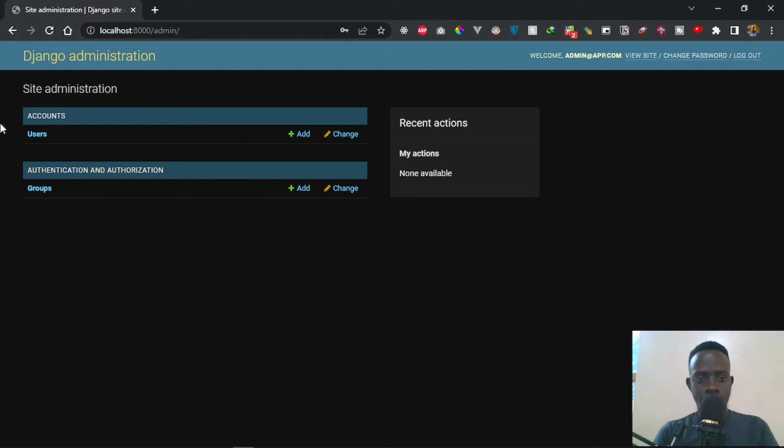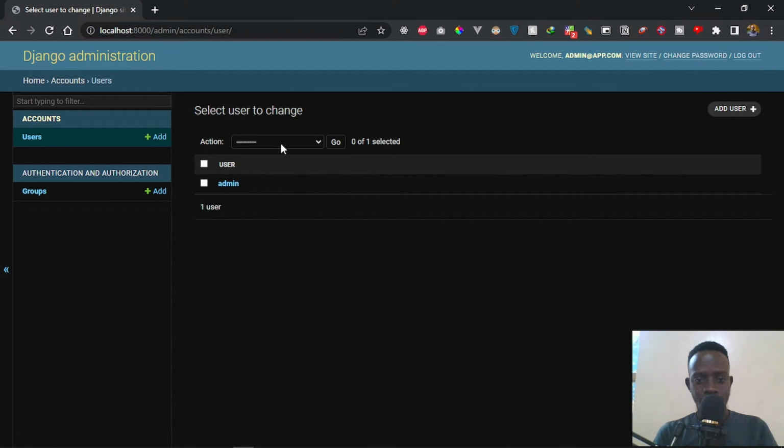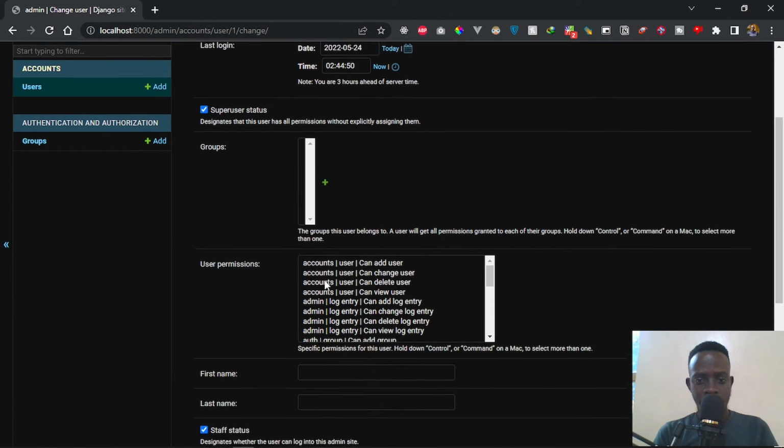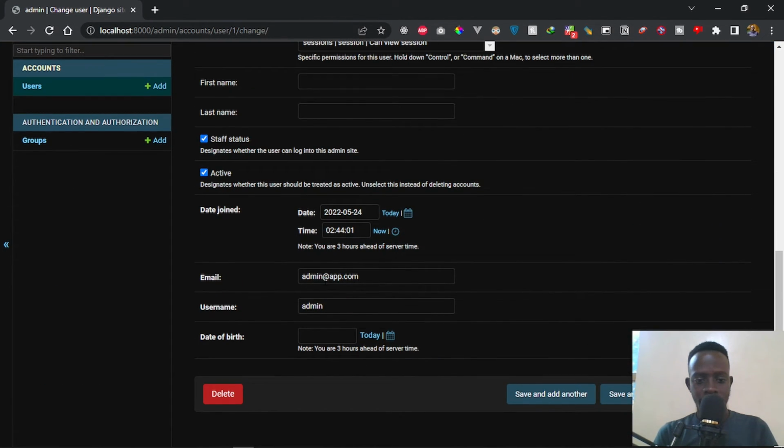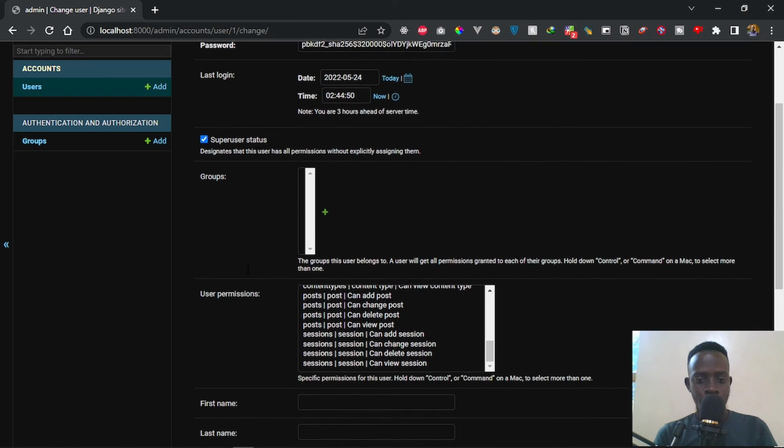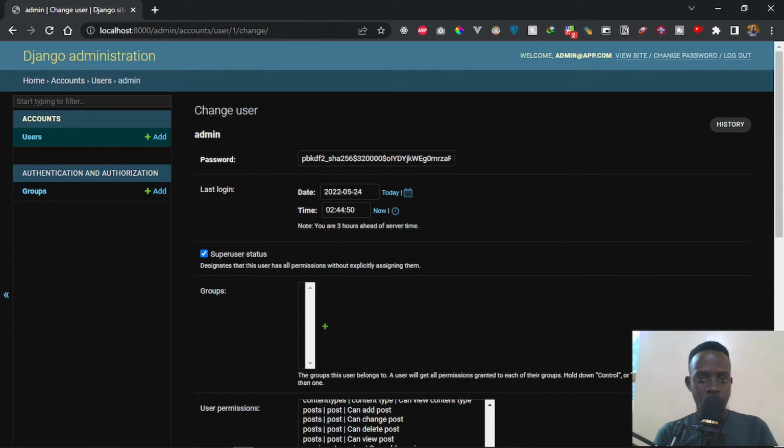So right now we see that we have our accounts app. We also have our authentication and authorization modules. But when you go to our users right here, we can see our list of users. So we have our admin user, and this is the various data that we've been able to set for our user, containing also the fields that we set as our custom user model. So we've now been able to see how the AbstractUser class helps us to create a custom user.